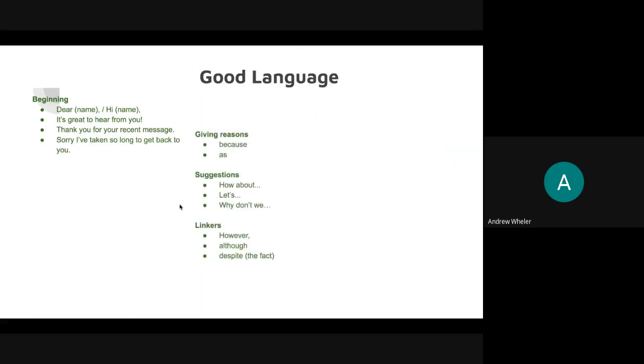Some other good language. Often you have to give reasons for things. For example, you don't want to go climbing. Why don't you want to go climbing? You could say, I don't want to go because I've hurt my leg. Or I don't want to go as I've hurt my leg. You often have to make suggestions as well. How about going to the concert? Let's go to the concert. Why don't we go to the concert?